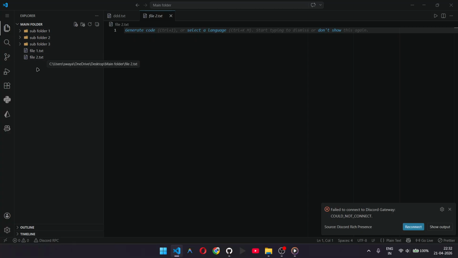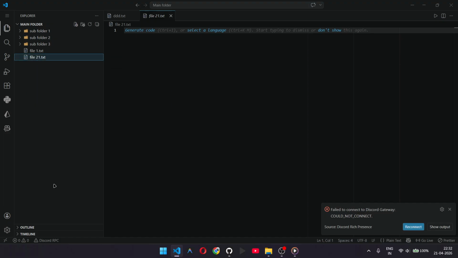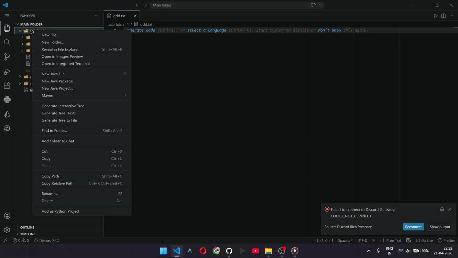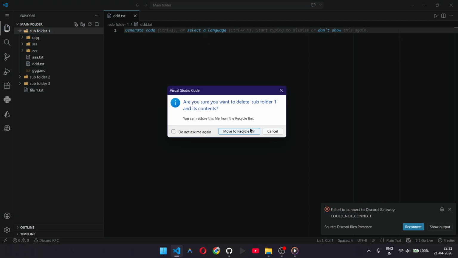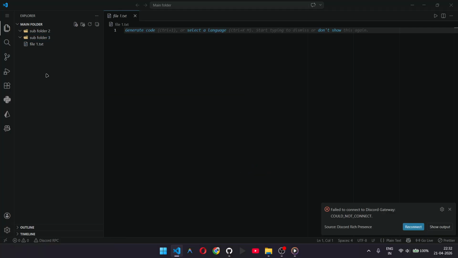Now if I want to rename a file, just click on it and right click on it and choose rename. If you want to rename file2 to file21, rename it and select it. Similarly, if I want to delete subfolder one, right click on it and delete subfolder one. Subfolder two, subfolder three. That's it, I think.